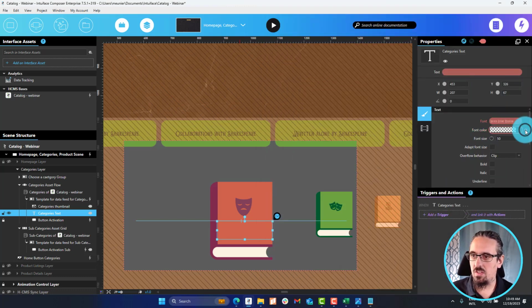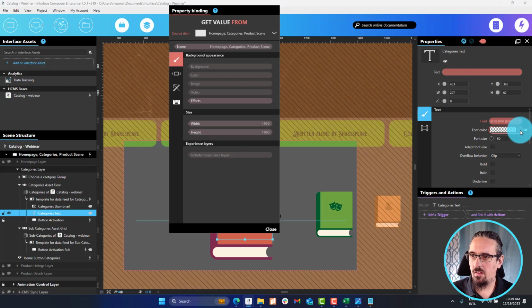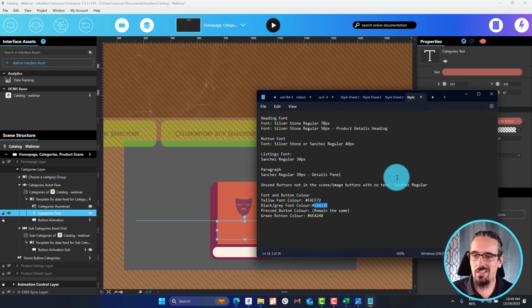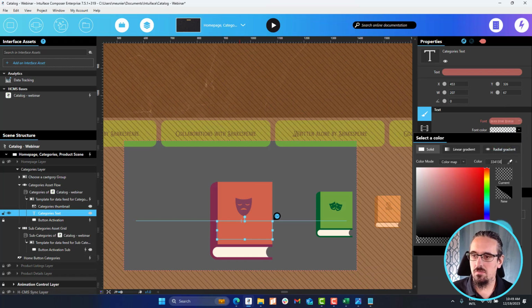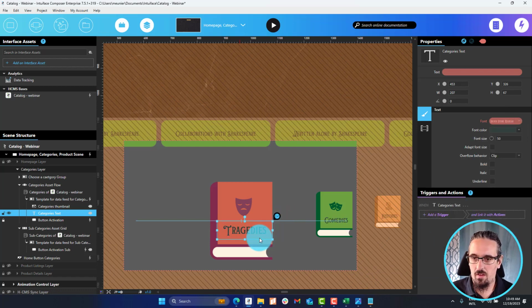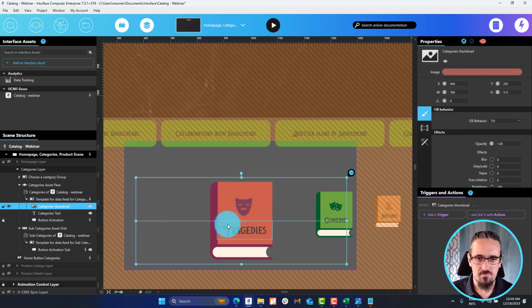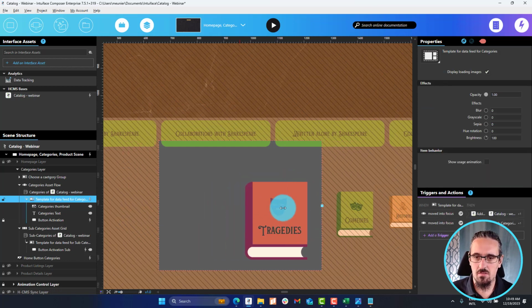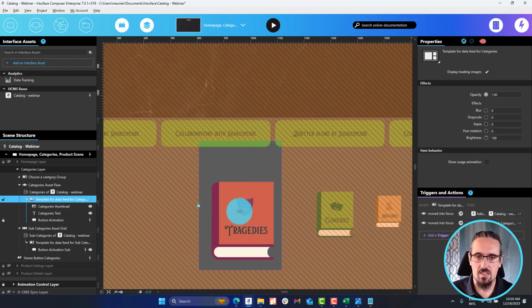So these ones are not using the title. I could use a binding. I know I have the color here, so I'm just going to put the color. There we go. And I will just check the adapt font size because some titles might be too big. And then we're going to resize all that so it is nice and tidy.